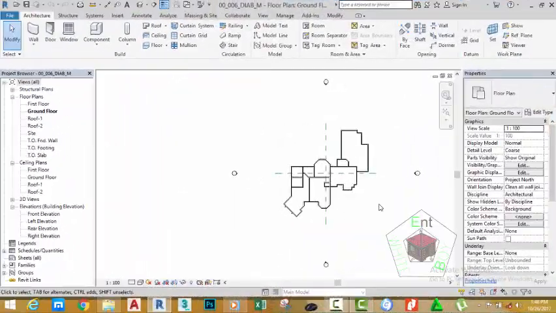If you have been following along, go and open the file 00_006_DIAB_N. You can also download this file from the website. In today's tutorial, we're going to place the door in our model. To place the door, go to the Architectural tab, Building panel, and select the Door command.